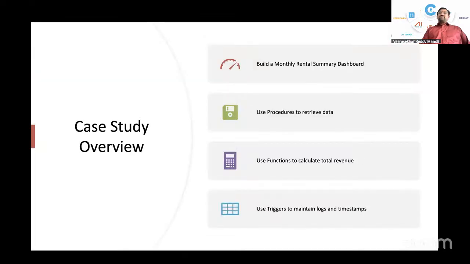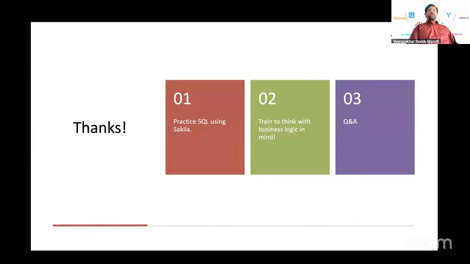So coming back to our case study overview: build a monthly rental summary dashboard. You can use the procedures to retrieve the data, use the functions to calculate the total revenue, and use a trigger to maintain the logs and timestamps. So all that stuff we will try to see here.